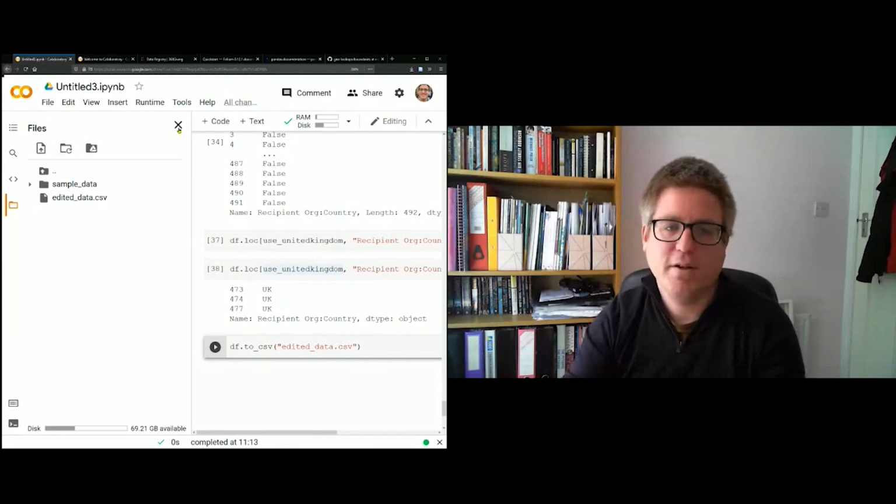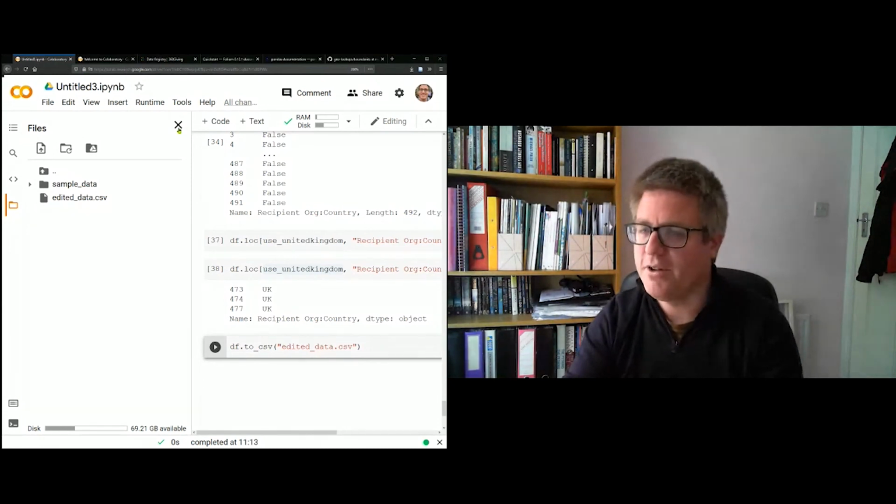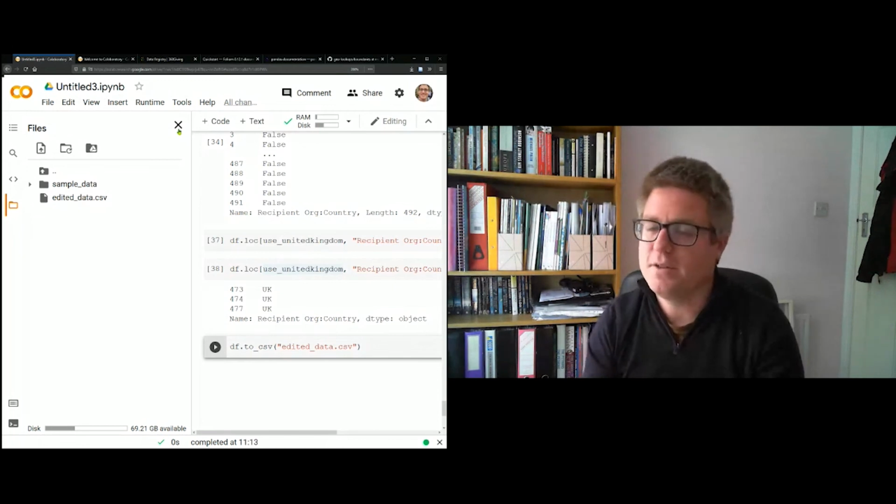So yeah, that's my very quick introduction to using Colab Notebooks. I haven't got time to show you some mapping stuff and some interactive things that are really easy to do.